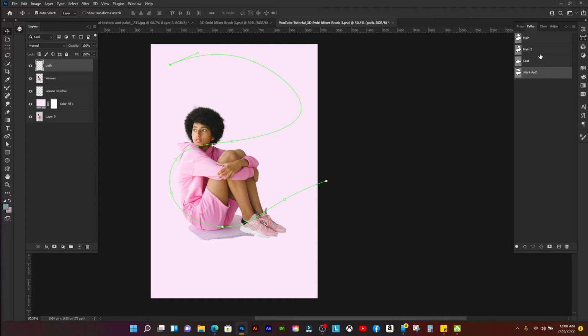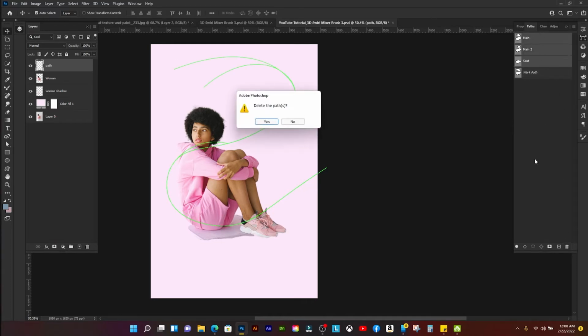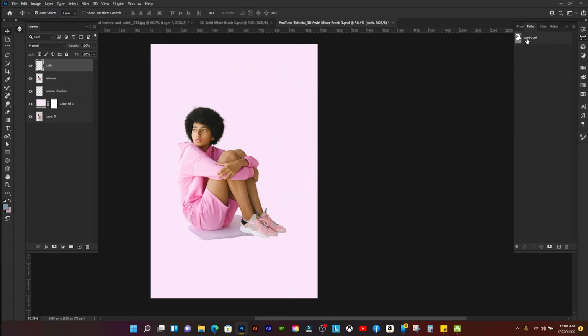Now I already have my paths in here, so I'm just going to click all of those and delete them. Yes. Oh wait, no, don't delete the one that I just created. Let's delete the other ones. And then let's go to this path that I just created. I want to double click on it and name it Path 1. That'll be fine. Just so it'll be saved in here.